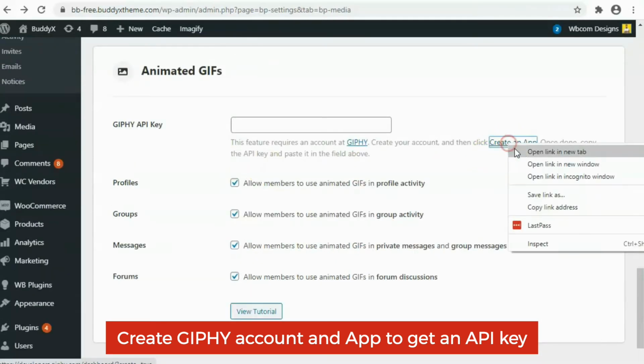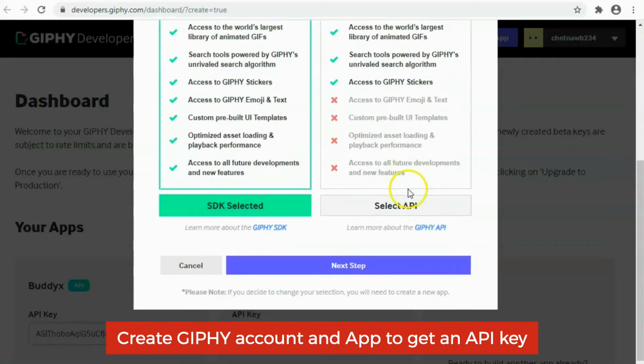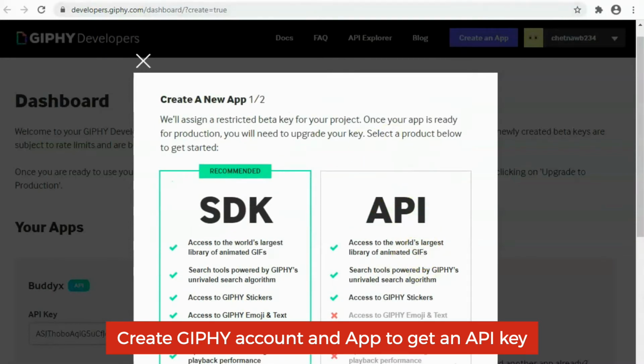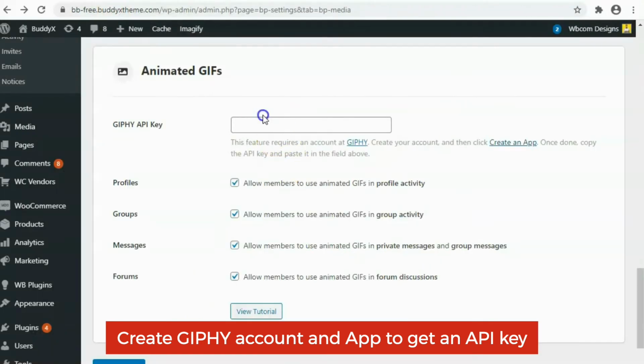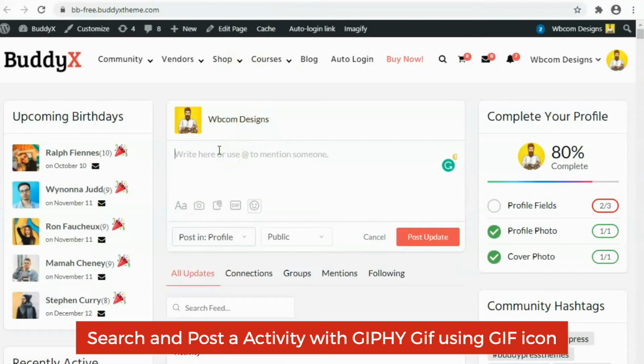First, we have to create a GIPHY account as all the GIF are coming from GIPHY services. Create an app, fetch an API key, and enter that inside plugin setting. You have an option to insert animated GIF inside profile and group activity, private and group messages, and inside forum discussion.